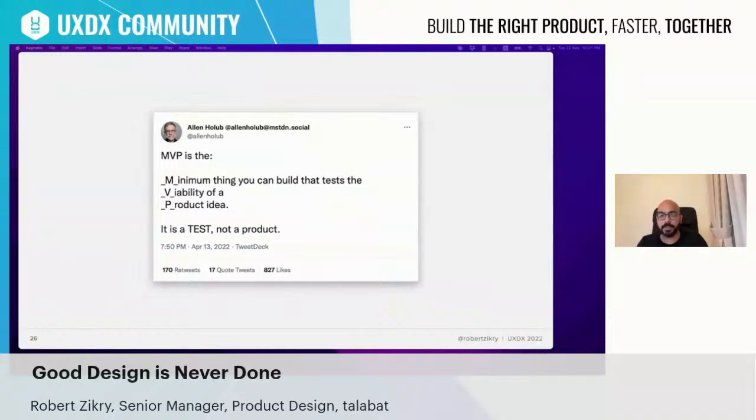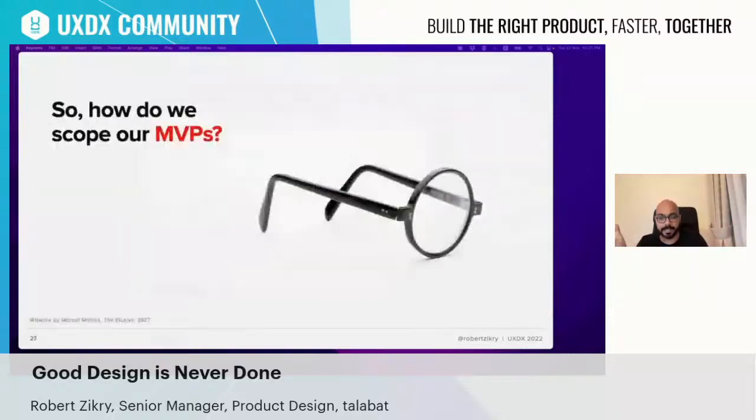Alan is, of course, the software engineering guru and an author and one of the godfathers of object-oriented programming and agile. He said that an MVP is the minimum thing you can build that tests the viability of a product idea. So an MVP is a test. And if we approach it from that mindset, an MVP is not a small scope of the project or the product that you're building, it's a test.